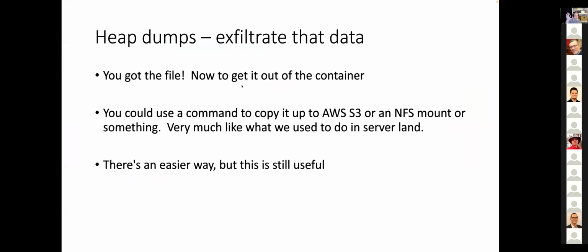So now what? Hey, we got the file. Well, sort of. That file was created in the container, like the JVM wrote a heap dump to a location in temporary space. And that's great. That would be super duper useful, but it's still way over in the Kubernetes cluster, and I need to get it somewhere that's useful to me.